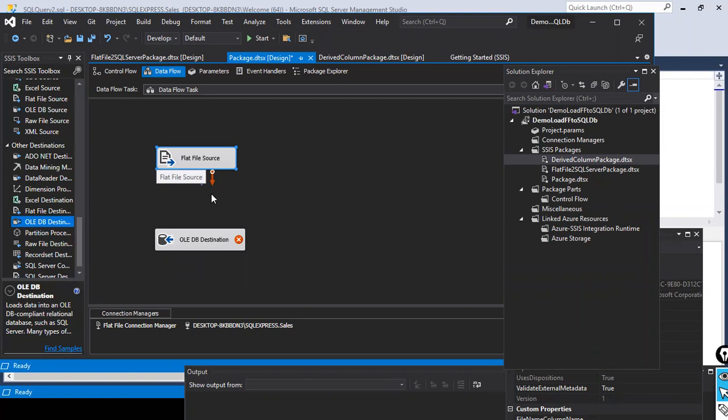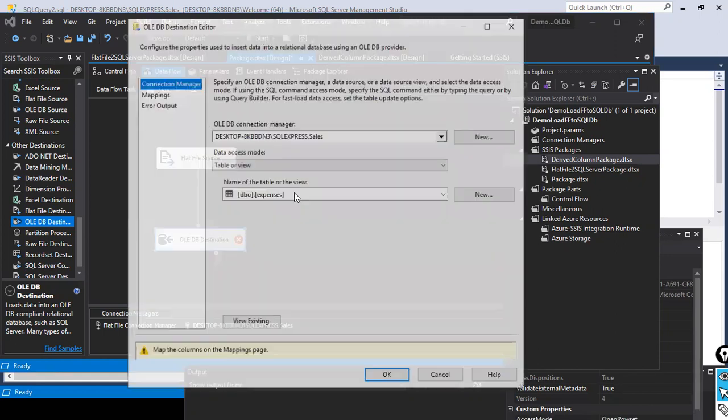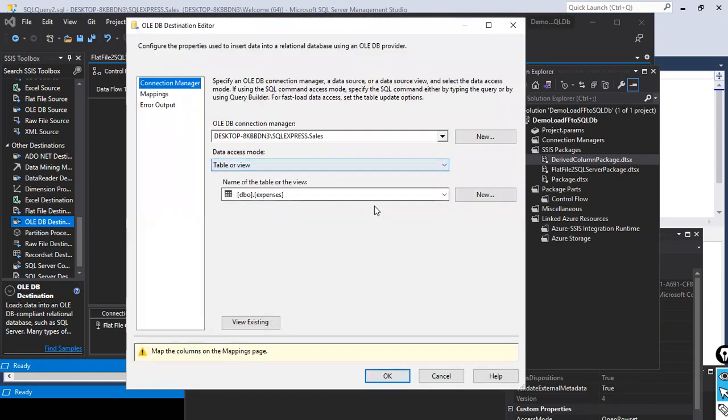The blue colored one, I'm going to link this task with this one, the OLEDB. And the other one is the red color one. Red color is meant for the error. But at this moment, we'll ignore the red color arrow. Now if I right click and edit on it, this is my target table.